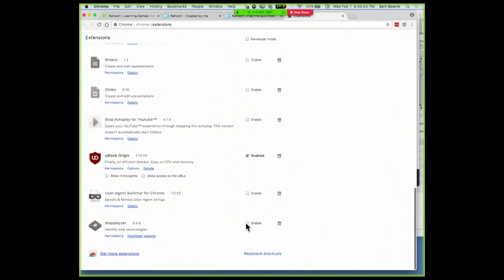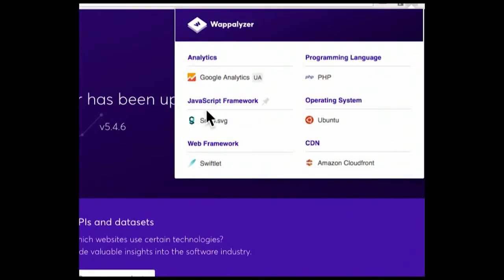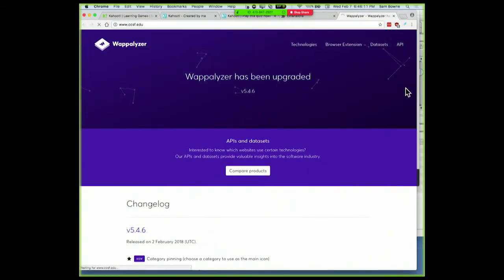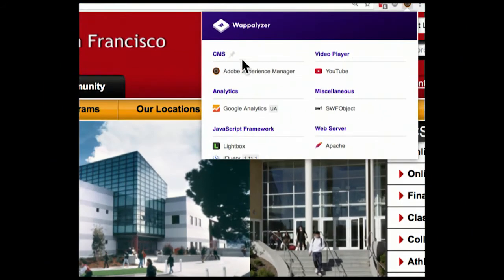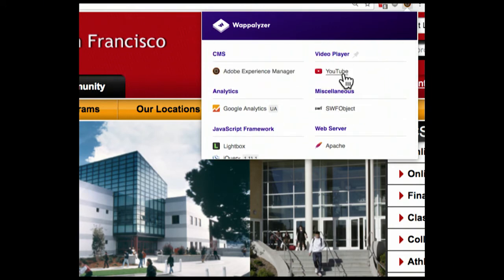There it is. So I enable Wappalyzer, and now the Wappalyzer site itself is using Google Analytics, JavaScript, and Swiftlet and CloudFront running on Ubuntu using PHP. That's the Wappalyzer website. If you go to, say, ccsf.edu, let's see what they're using. Yes. Okay, here we are. We are using an Adobe content management system, Google Analytics, jQuery, Apache, Java, and so on. It just fingerprints everything you go to, which is pretty cool.